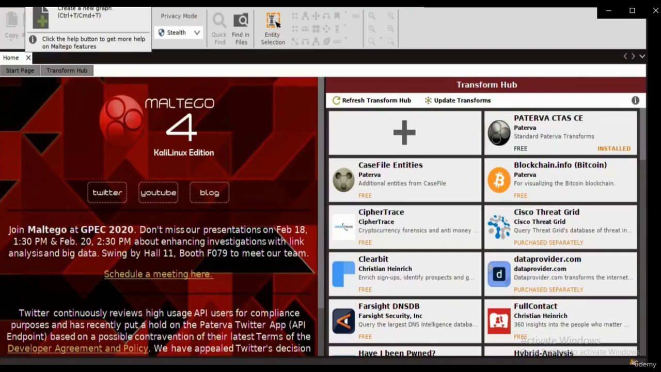So today's topic is Maltego. All investigations in Maltego are based on and begin with transforms and entities. So this is the dashboard of Maltego.